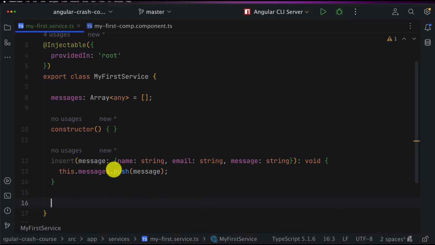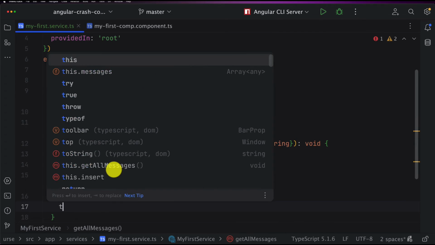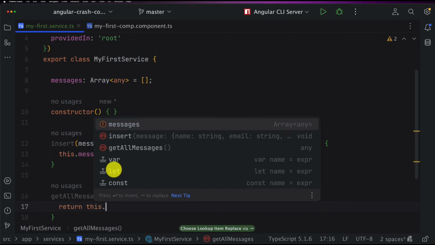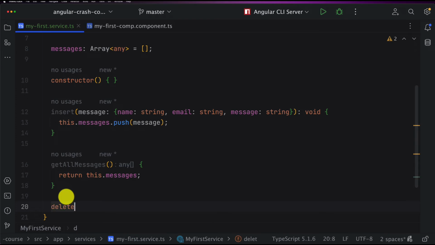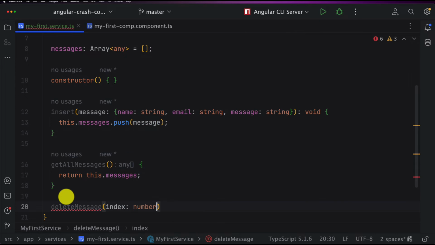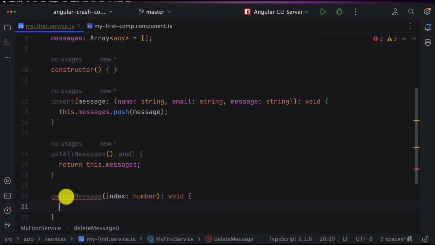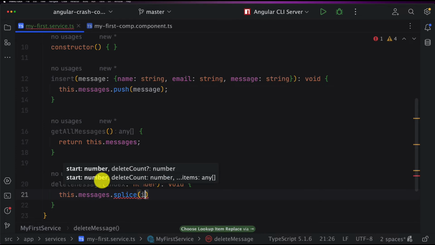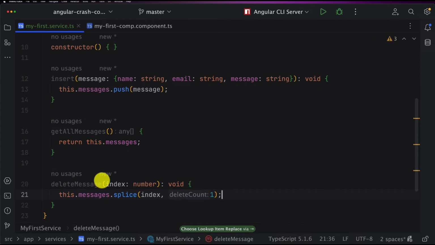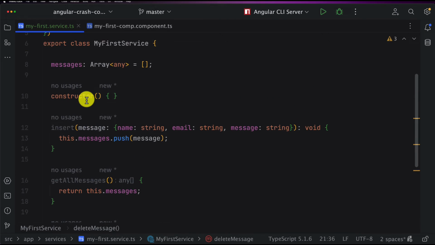And then we will create another method, and we will call it getAllMessages, for example. This is simply, it will return this.messages. So this is just to fetch. And then what we need to do finally is deleteMessage, for example. We can imagine that this is interacting with an API, but for now it's just in memory. Here we will just say index of type number, and then it will be just a void. What we need to do is this.messages.splice, and we want to start from the index and remove only one element. Alright, so now we have our service ready to use.